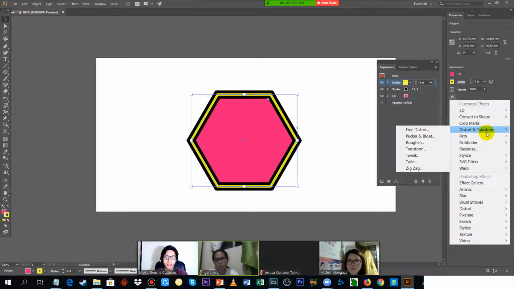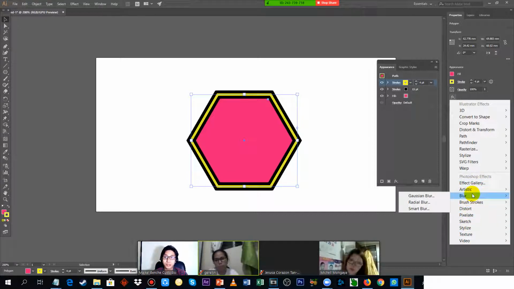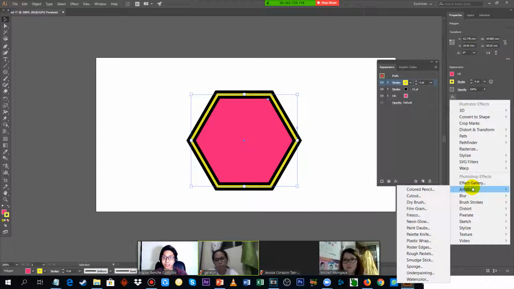Ito. And gusto ko may manotice kayo guys. Ito Illustrator effects to siya sa taas. And dito sa baba are Photoshop effects. You see? So if installed yung Photoshop mo, you don't need to go to Photoshop to add Photoshop effects to your images.